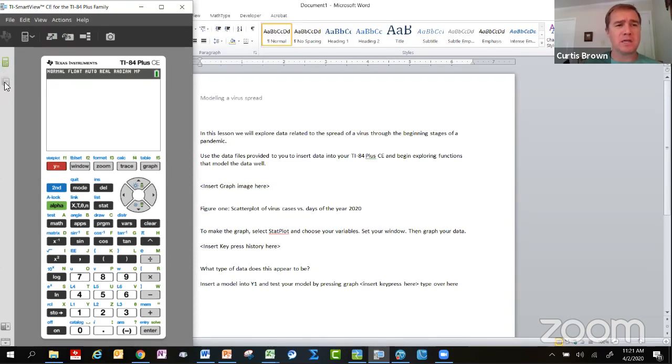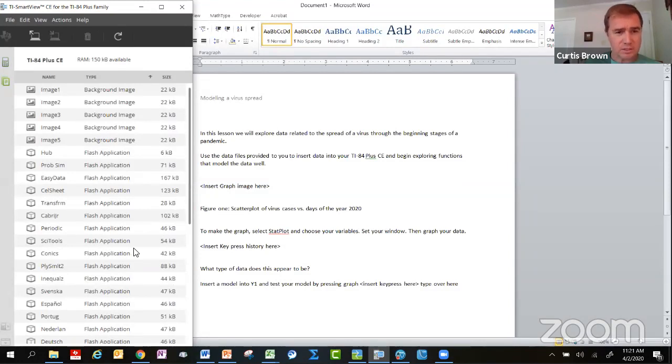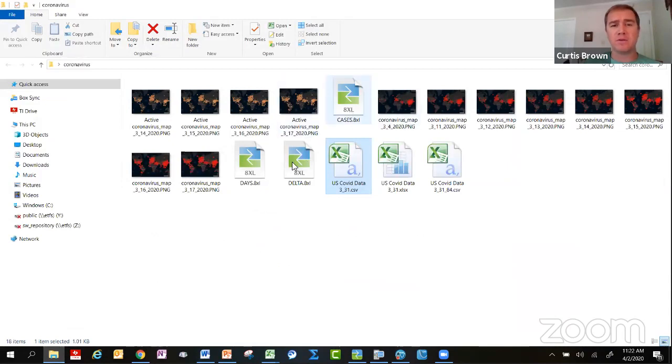So now what I'm going to do, I'm going to click this button over here on the left-hand side of my emulator. You'll see it looks like a bunch of files or maybe some documents. So I'm going to click that there. This is my calculator or my emulator explorer, and I'm going to drop in these files that I've created. I've created a list file for the cases, the number of days, and the deltas. And I'm just going to copy those. I'm going to drag those over into that.